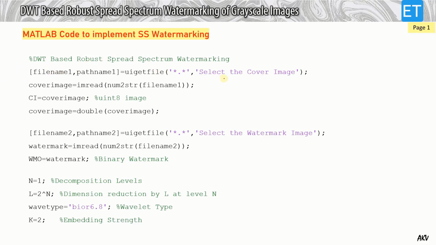First we read the cover image with uigetfile and imread. That will go into the variable cover image. I have made one clone that will be used for display purposes, and then the cover image is converted into double format, which will be required for DWT and calculating PSNR. And then we read the watermark image, again with uigetfile and imread. The watermark will go into this variable, and I'm making a copy of it that will be required later.